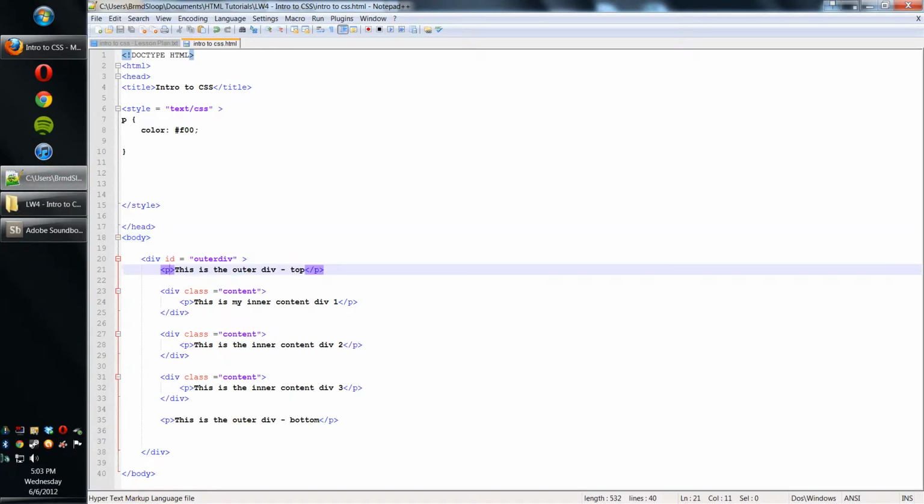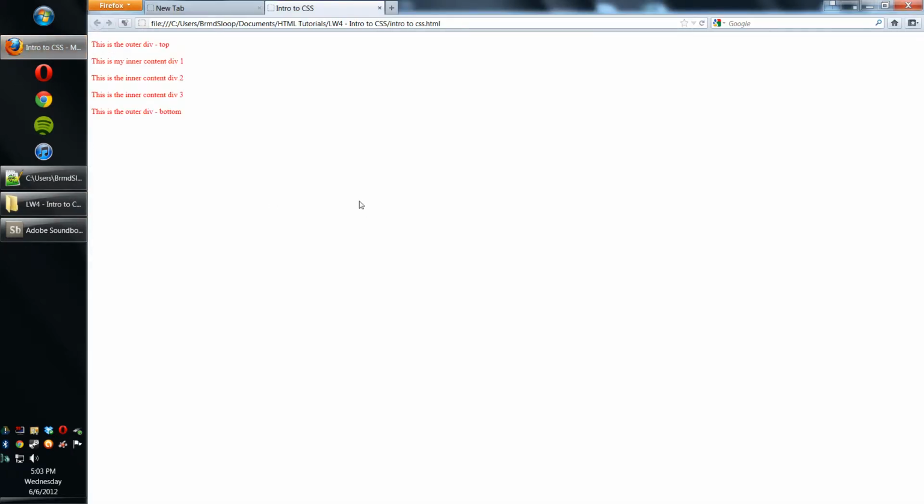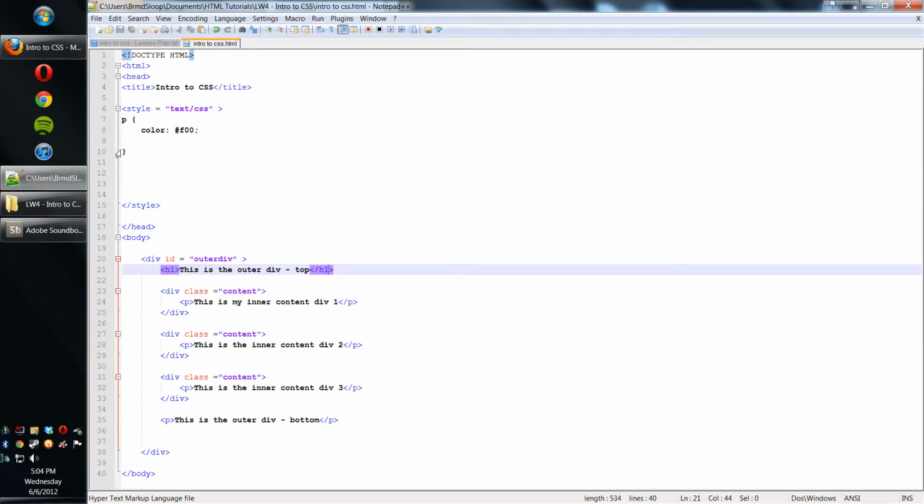Now let's say I want to change this into an H1 instead of having it be P. Well, if we save this, go over here, and refresh that, you can see this is black now, but this P stuff still remains red. That's because it will always affect all of the P tags inside of here.